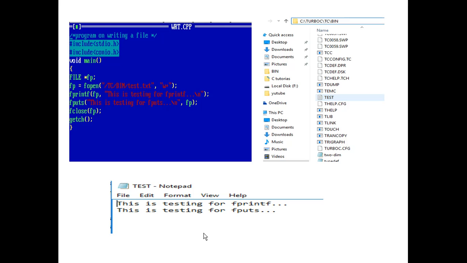Next, let's see an example of a write operation. Here I have written a small program showing how we can write to a file. Let's see the program first. I have included the two standard header files, stdio.h and conio.h. Next, I have taken the main method of void type, and a file pointer.